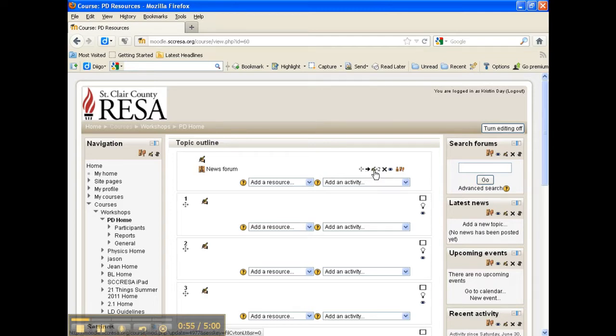And then this here again is an editing feature to update the news forum. Anytime you see this little X and a 2, this is a really nice feature that's new to Moodle as well, to duplicate. So if you have a label you're using multiple times, or an assignment you're using multiple times, you don't have to keep reconfiguring it. You can just duplicate it. Here you can delete an element.